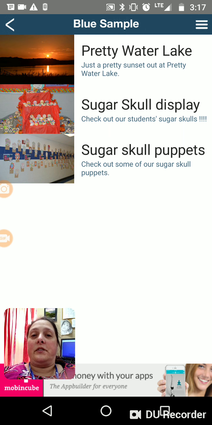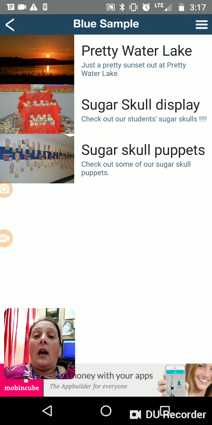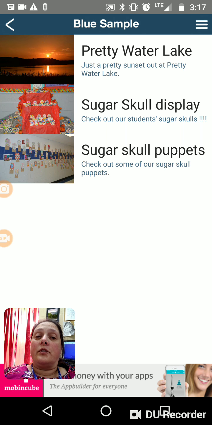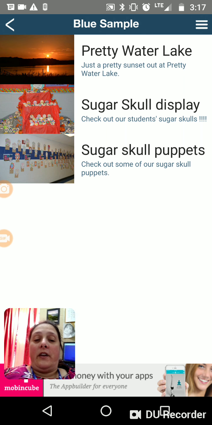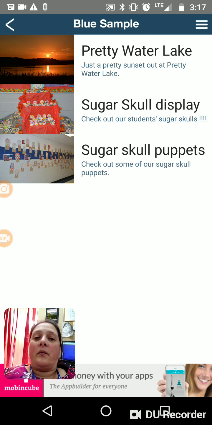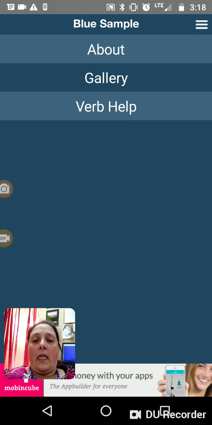The second part is the gallery. I showed some pictures that we've taken of the community up at the top, and then the sugar skull displays that we've done for Day of the Dead, just kind of to show it off, so hopefully it could be something that we could add pictures to in the future for students to be able to access.